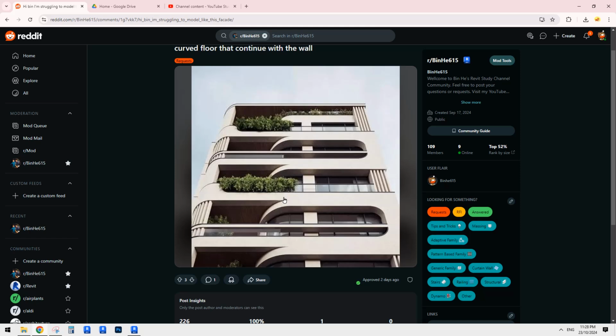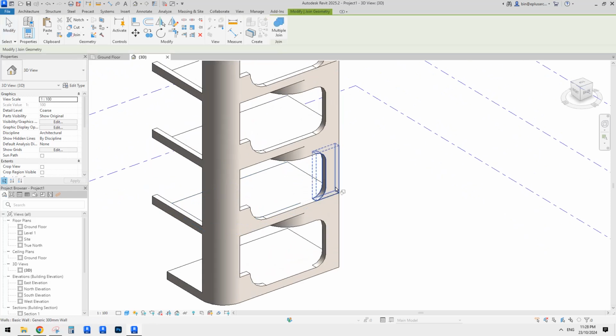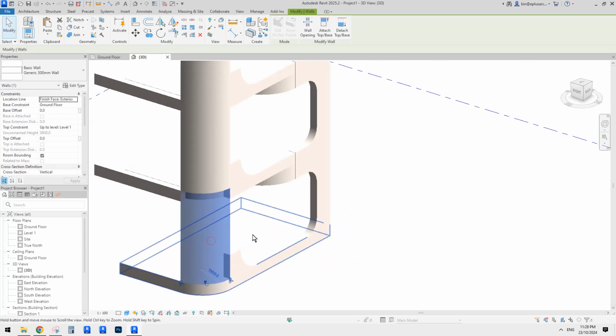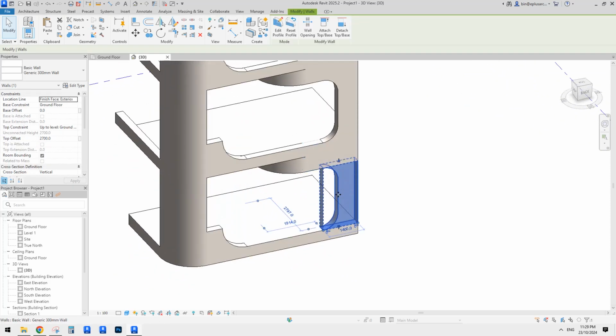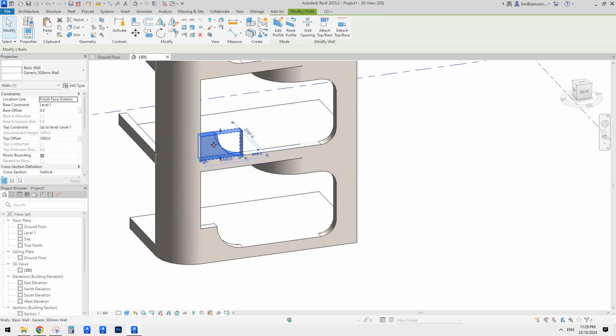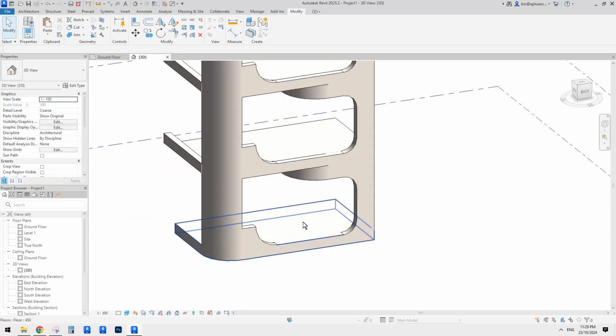So this is it. One method is we model this horizontal bit as a floor and then the rest as walls. The second method is we model the whole face as a wall, just using separate walls. So for example, this edit profile curved wall up there, it's all individual, but you can just join them. It's easier to do it this way.